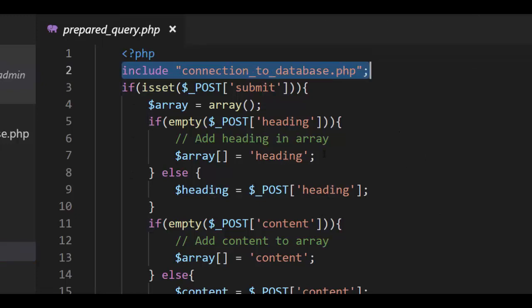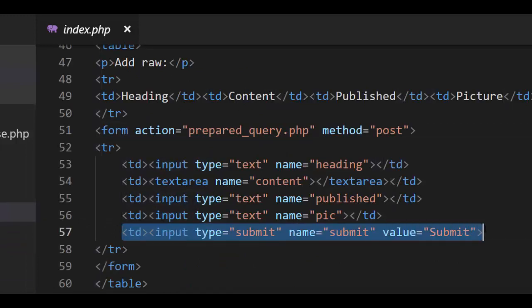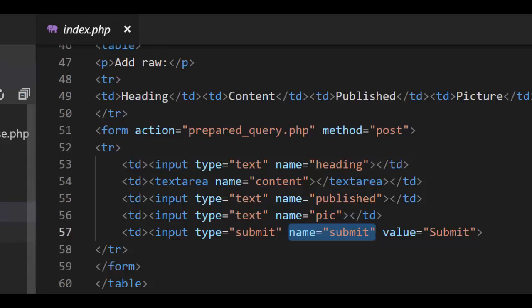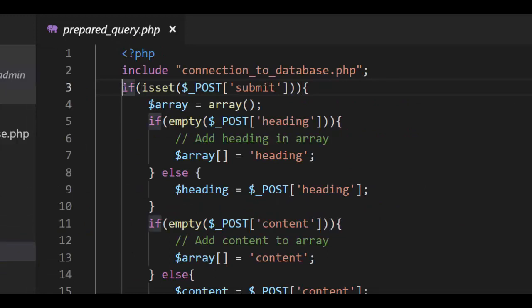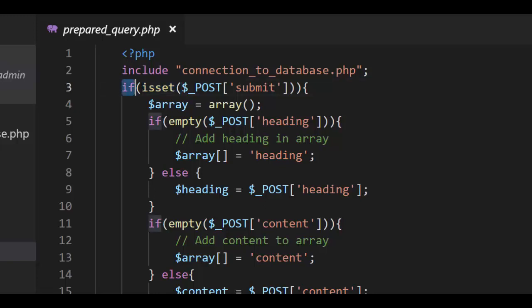Include connection to database, and now there is if isset $_POST submit. This is in index.php, and here we have the name submit. Before we didn't have it. Now we have, and because of that we can create a structure if isset $_POST submit. If we click on submit, if we didn't, else.